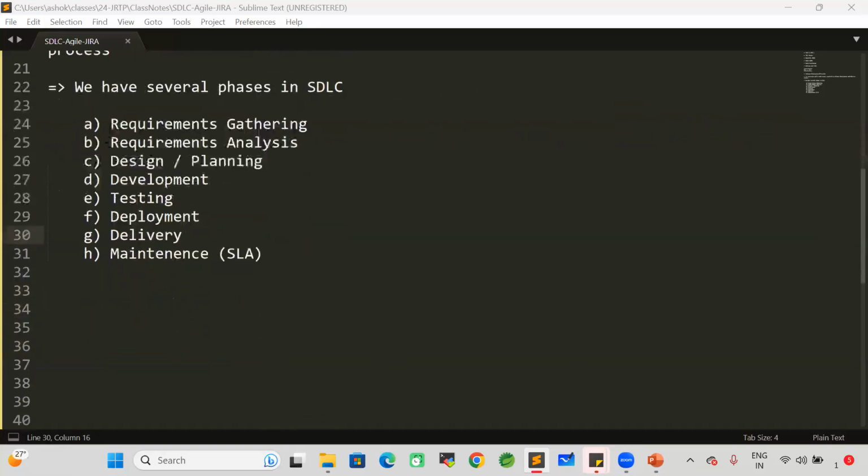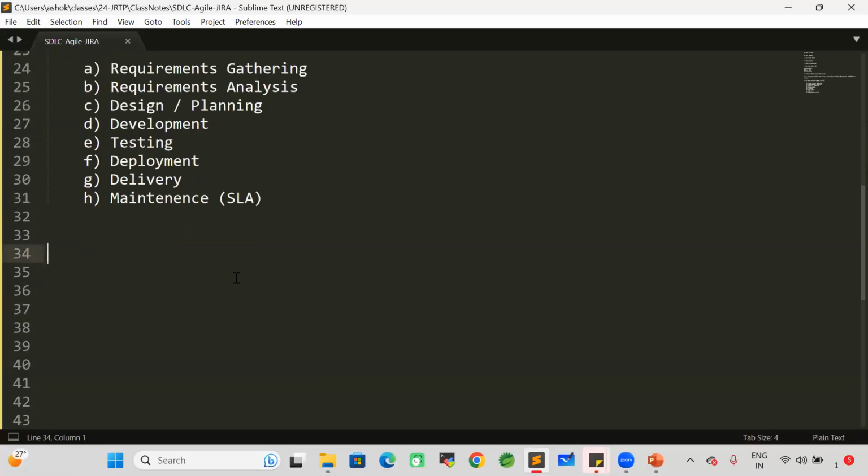All right. Read the points once again. Gathering the requirements, analyzing the requirements, designing, development, testing, deployment, delivery, maintenance. In this order, we are going to develop a software project.